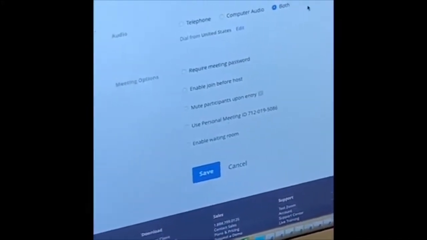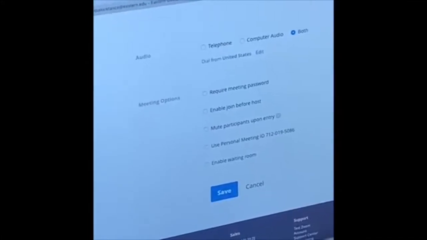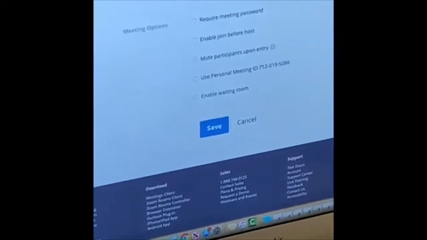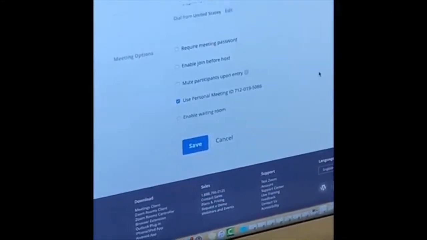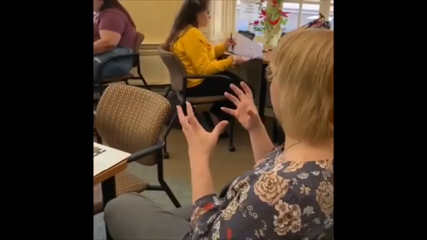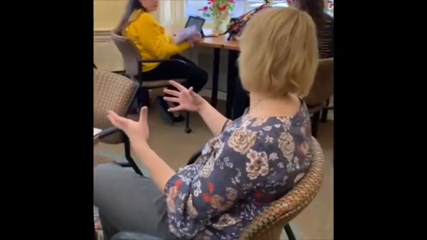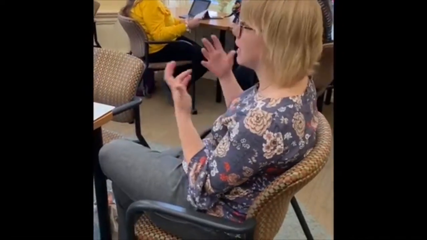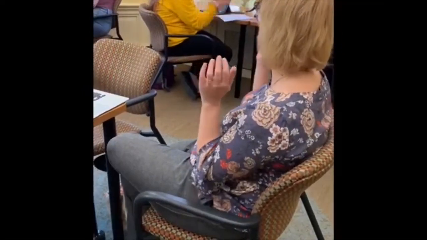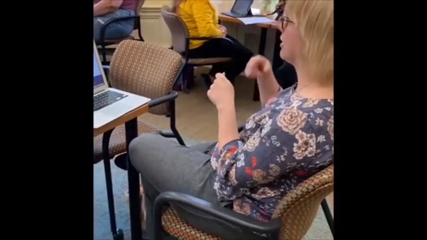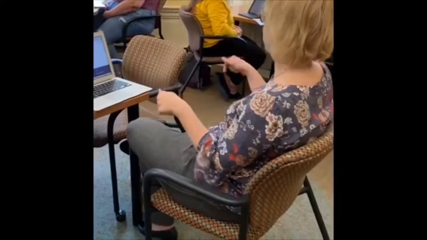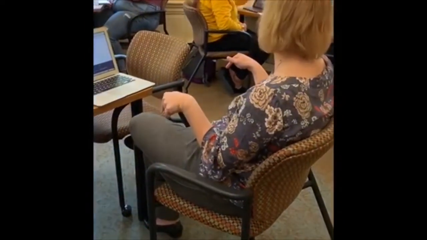Under the audio, it defaults to both, and I would like you to keep it at both, okay? And then for meeting options, the only box I'd like you to check here is to use your personal meeting ID. So let me explain that to you a little bit. All of you in your Zoom account have a personal meeting room. It's helpful to think of it like a physical room, so like this tutoring room, okay? I'm recommending that all of your meetings happen in that same tutoring room. That way, if people are coming for a recurring meeting, they're always going to the same place, just like they always come here to this physical room for their tutoring, okay?